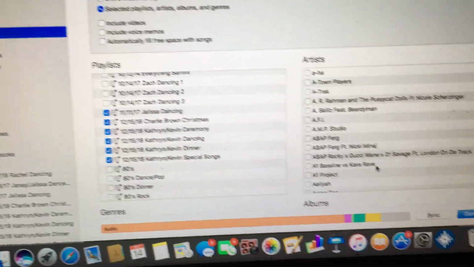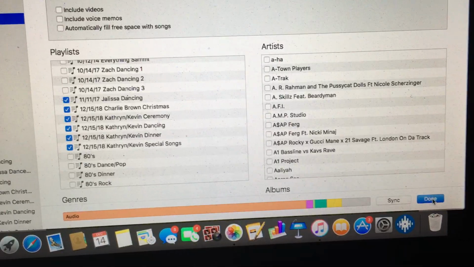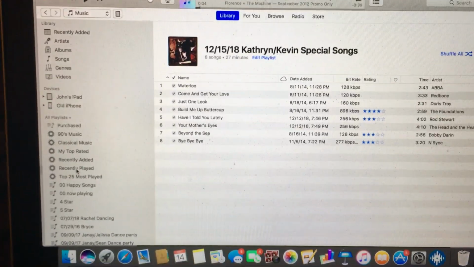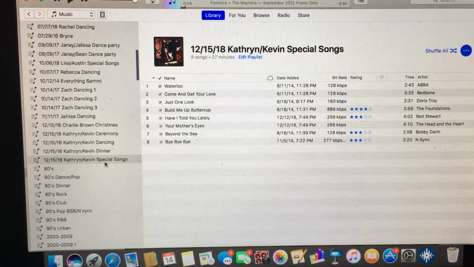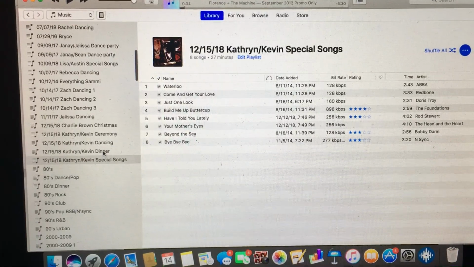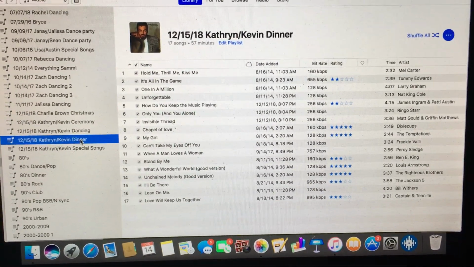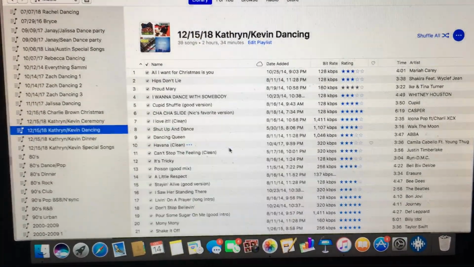So once that one is loaded, again, just hit the sync button. Everything will load, and when it's finished, you hit done. Takes you back here to your original folders. Now, I'm going to click on one of these in particular, and we have dinner. These are all the songs that I'm going to play during dinner for this bride and groom. And here is everything we're going to play for dancing.